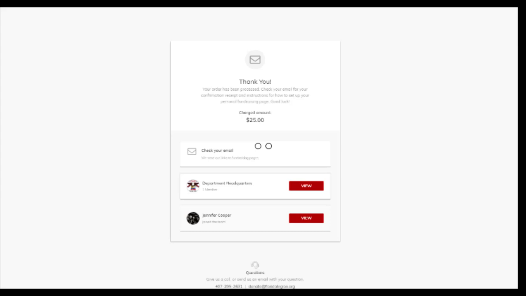To claim your fundraising page, you can either click View on the thank you screen or from your email. If you created the team page, you are now the team captain. You have the ability to customize not only your personal fundraising page, but also the team page too. You see here, you would click View to change the settings for the department headquarters team page that I created. Or if I click this view, we can change the settings for my personal and individual page for me, Jennifer Cooper.